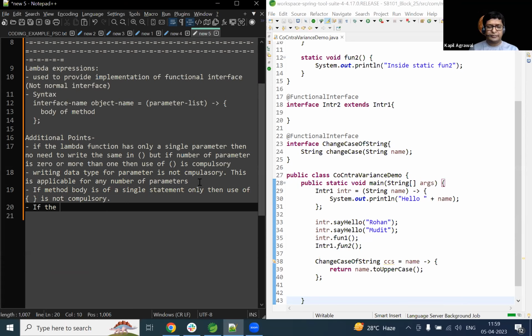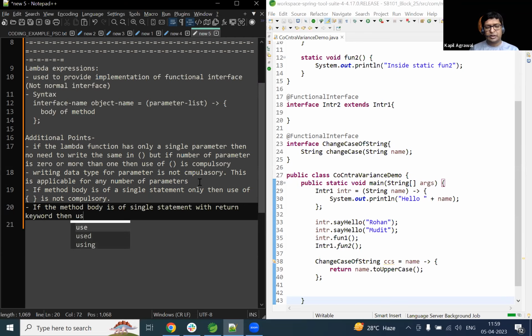Second one, if the method body is of single statement with return keyword, then use of curly braces and return keyword is again not mandatory. So take a look.